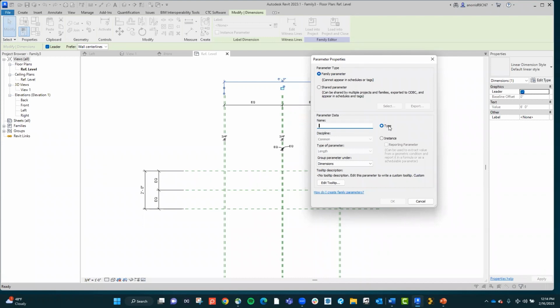Here we have 2 different types between type and instance. And the difference between these is this type allows you to create multiple types of the same family. And this one is instance, where your bookcase would just change on an instance parameter, but there would not be different types. So we're going to call this one width. And as you notice, this discipline is grayed out, type of parameter is length, it's grayed out, and it's going to automatically group it under dimensions because it was the dimension that was selected.